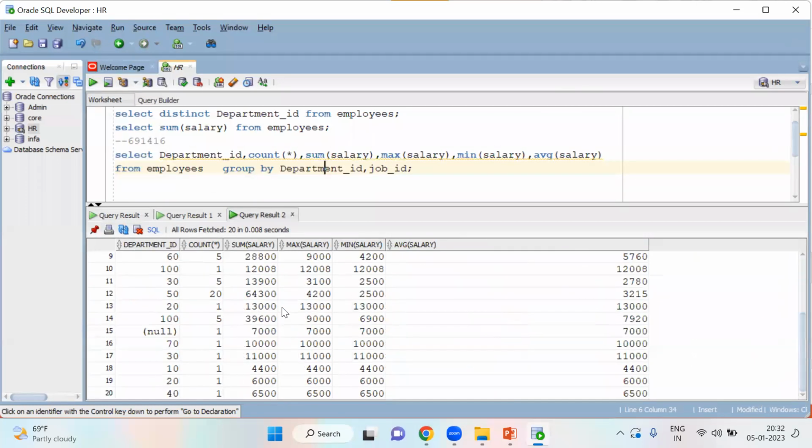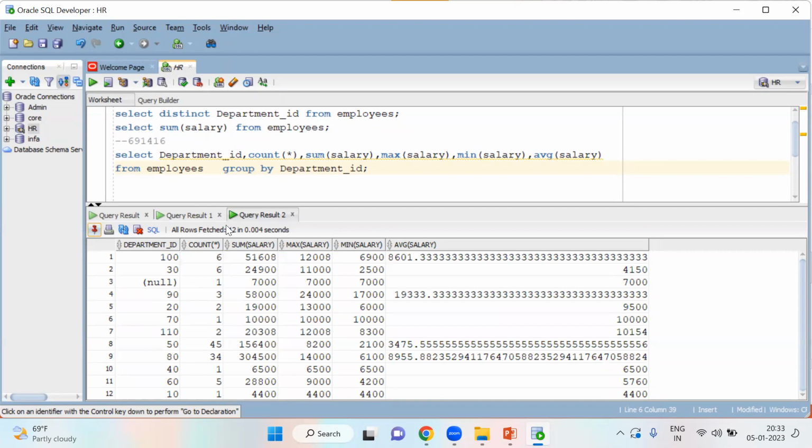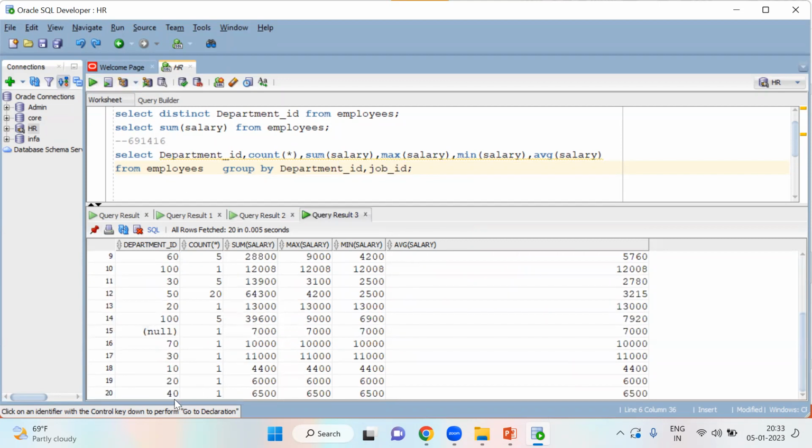If you see here, we are getting 20 records. Previously, how many records were we getting, guys, when we did not have job ID? Anyone remember? 12 records, correct. So we were getting 12 records. Now when we are adding job ID, how many records is it returning? It is returning 20 records.